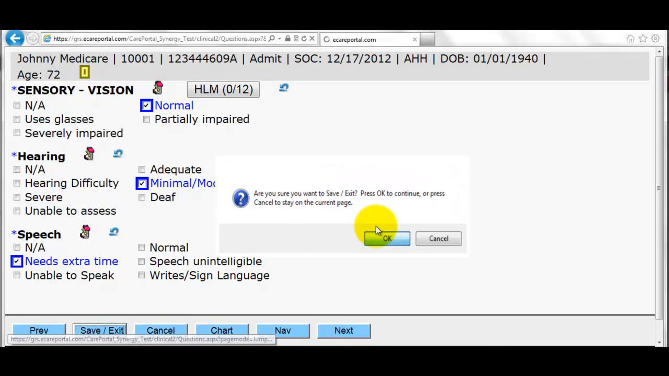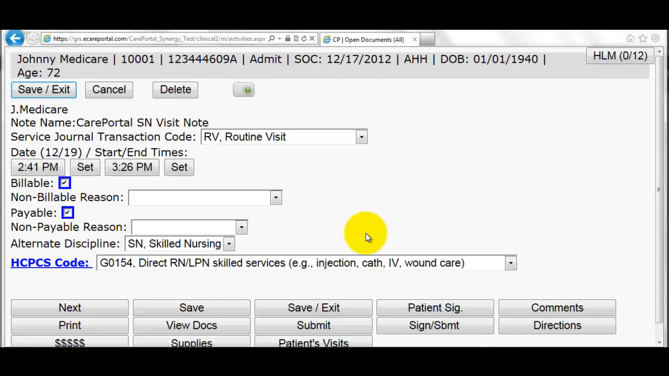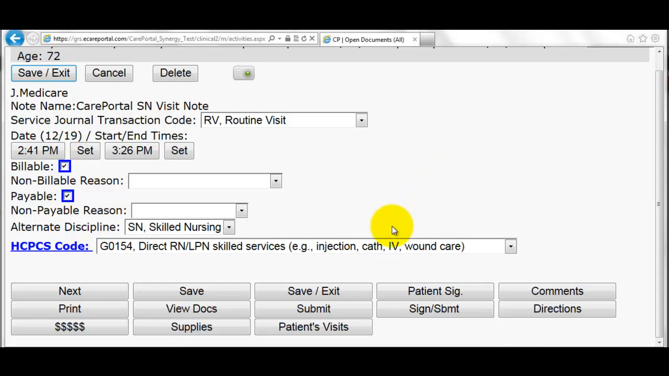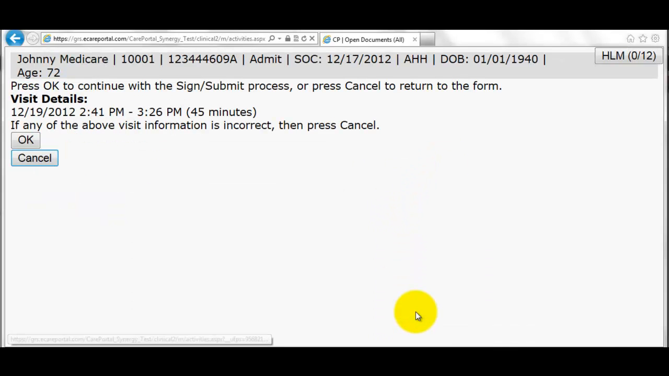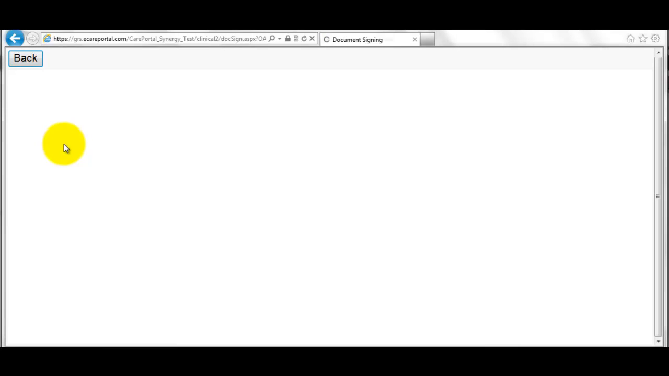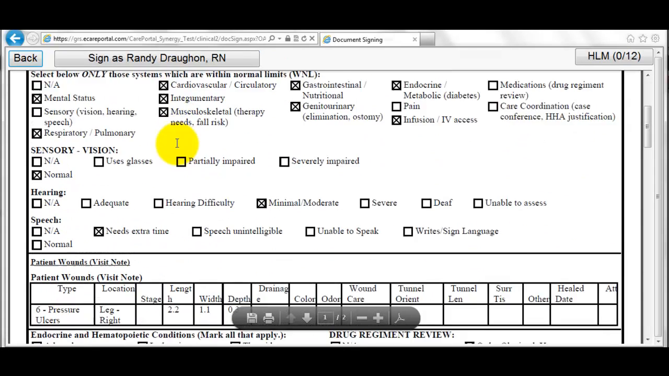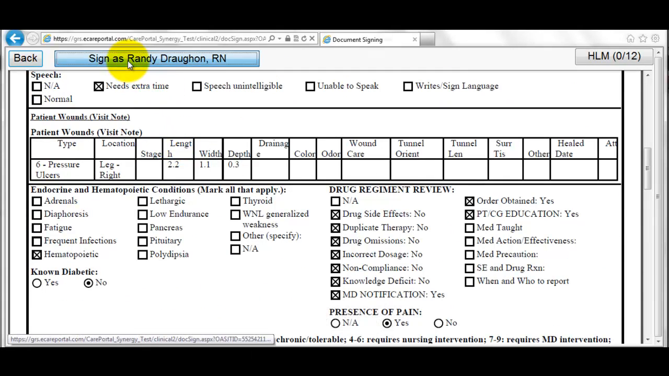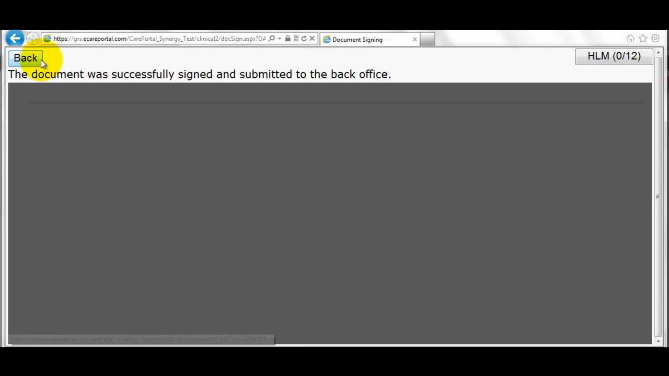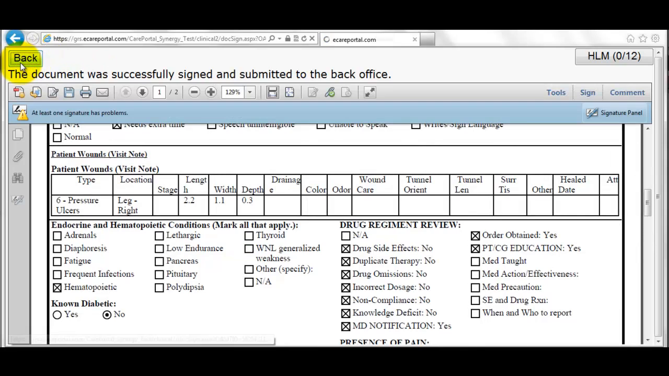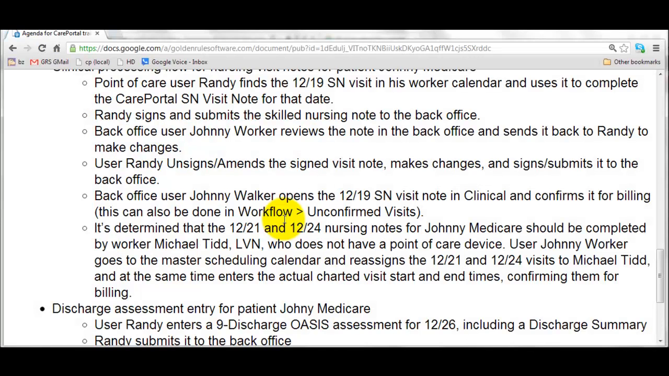Are you sure? Yes. And if I want, I can reprint that to review it. Or I can just go ahead and sign Submit again to the back office. I review the PDF and I click Sign as Randy Drawn. Press OK. It's successfully signed and sent to the back office. We've signed and submitted that to the back office.